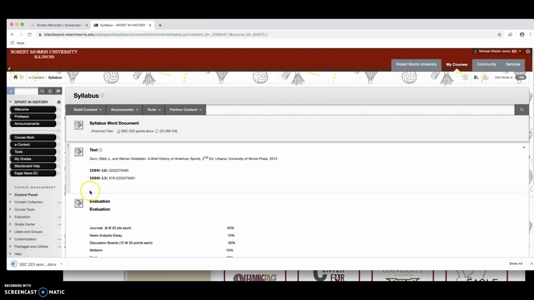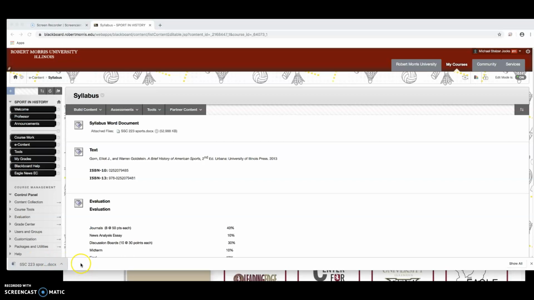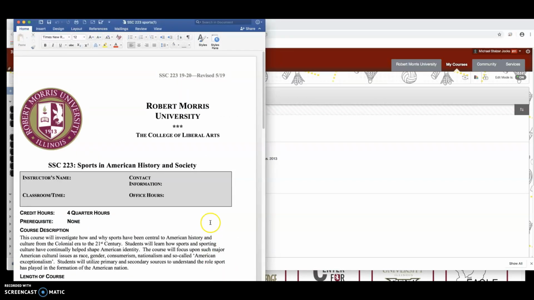Basically what we have here is a Word document that you can open up and print off at any time if you would like. If we open the Word document, we will see, in terms of the syllabus, that it's going to look like most other syllabi that you undoubtedly have had throughout your time at Robert Morris. There we are. So what we see here is just the general information up at the top.